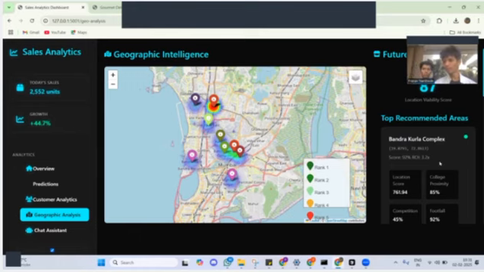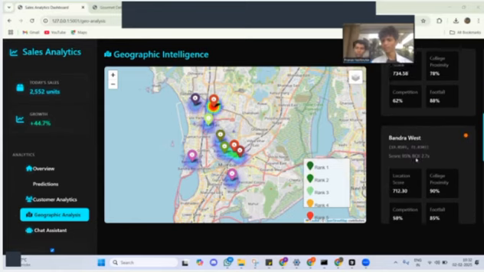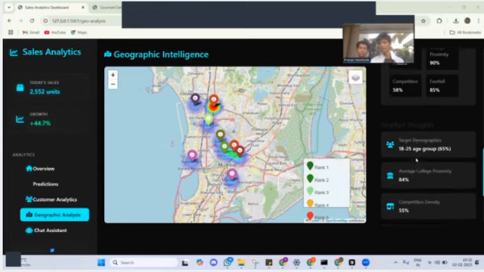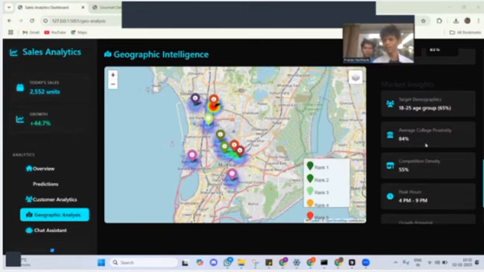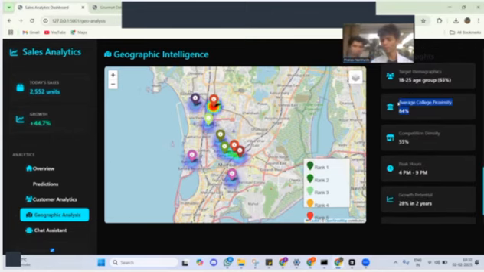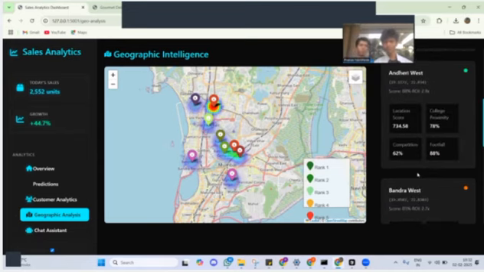For example, the top recommended areas were predicted along with a score of 87: BKC, Andheri West, and Bandra West, like that. Also, it will tell what the demographics of the area are, like the age group and the proximity of colleges, and like that. We then move on to the customer analytics feature.